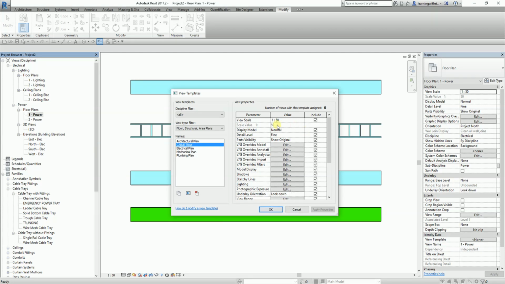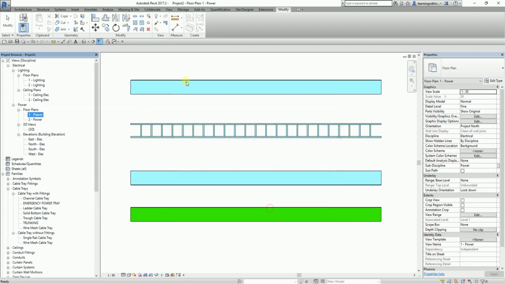As you can see, the view scale here is 1:50. Meaning, if I apply this view template to another view, the view scale there will become 1:50. View template is quite a good feature in Revit. So I select OK here, and I now have the view template.